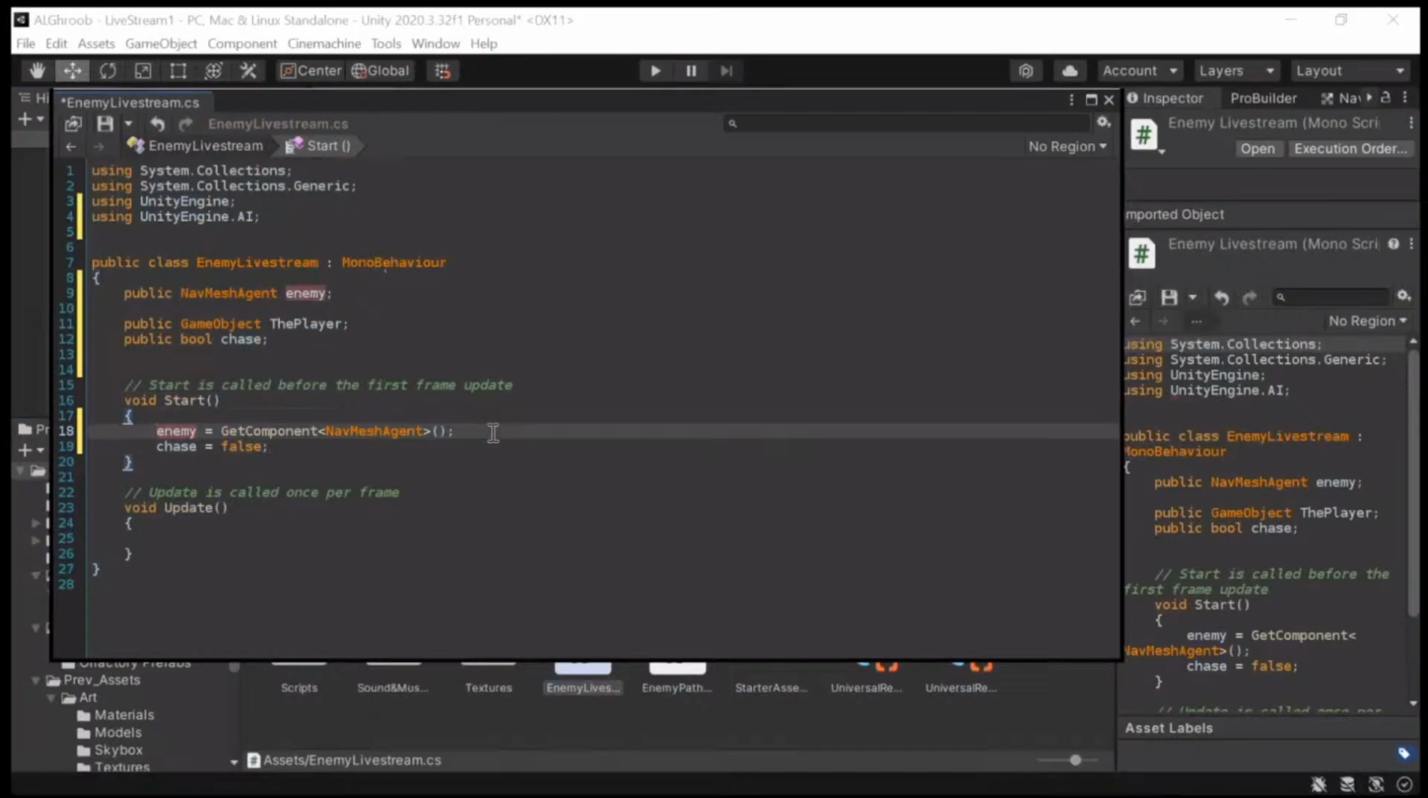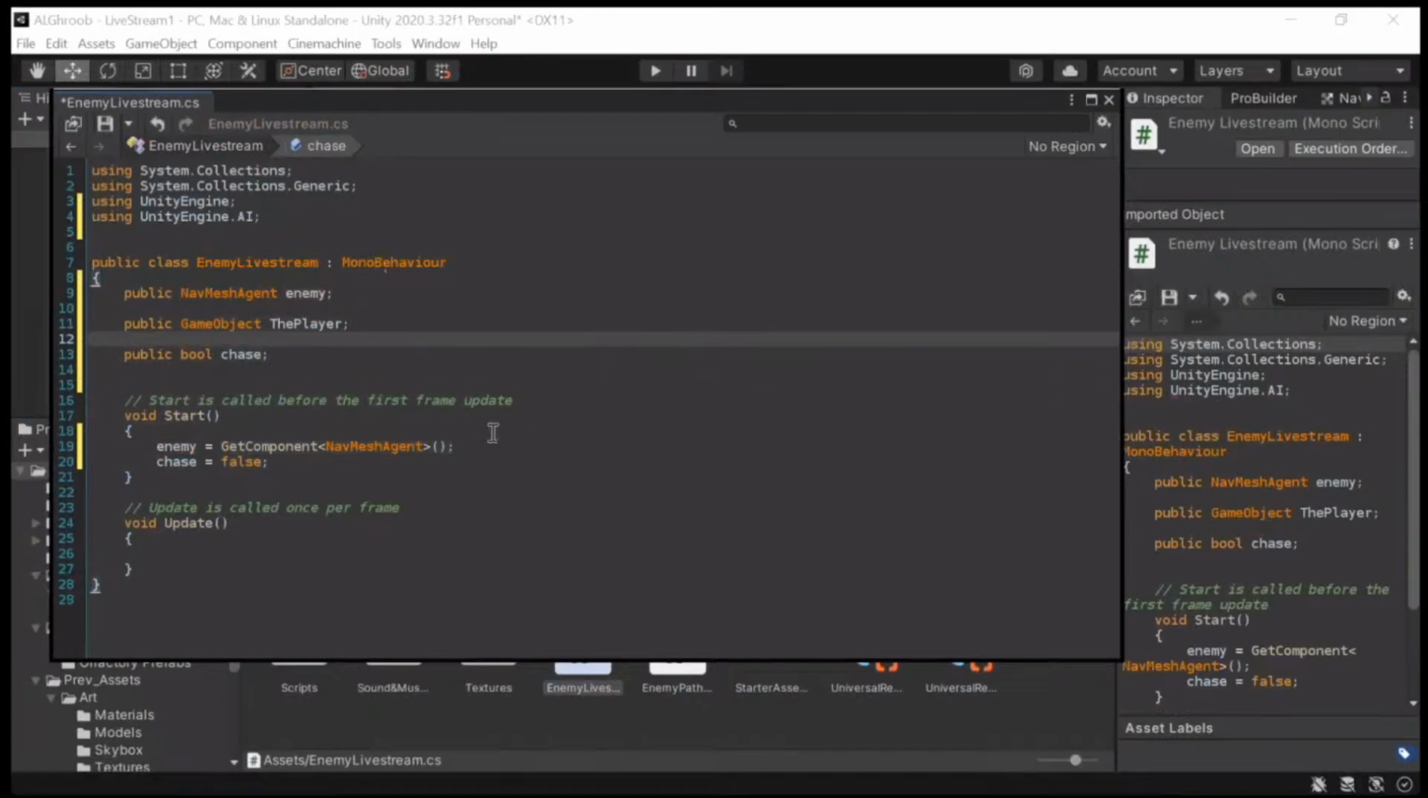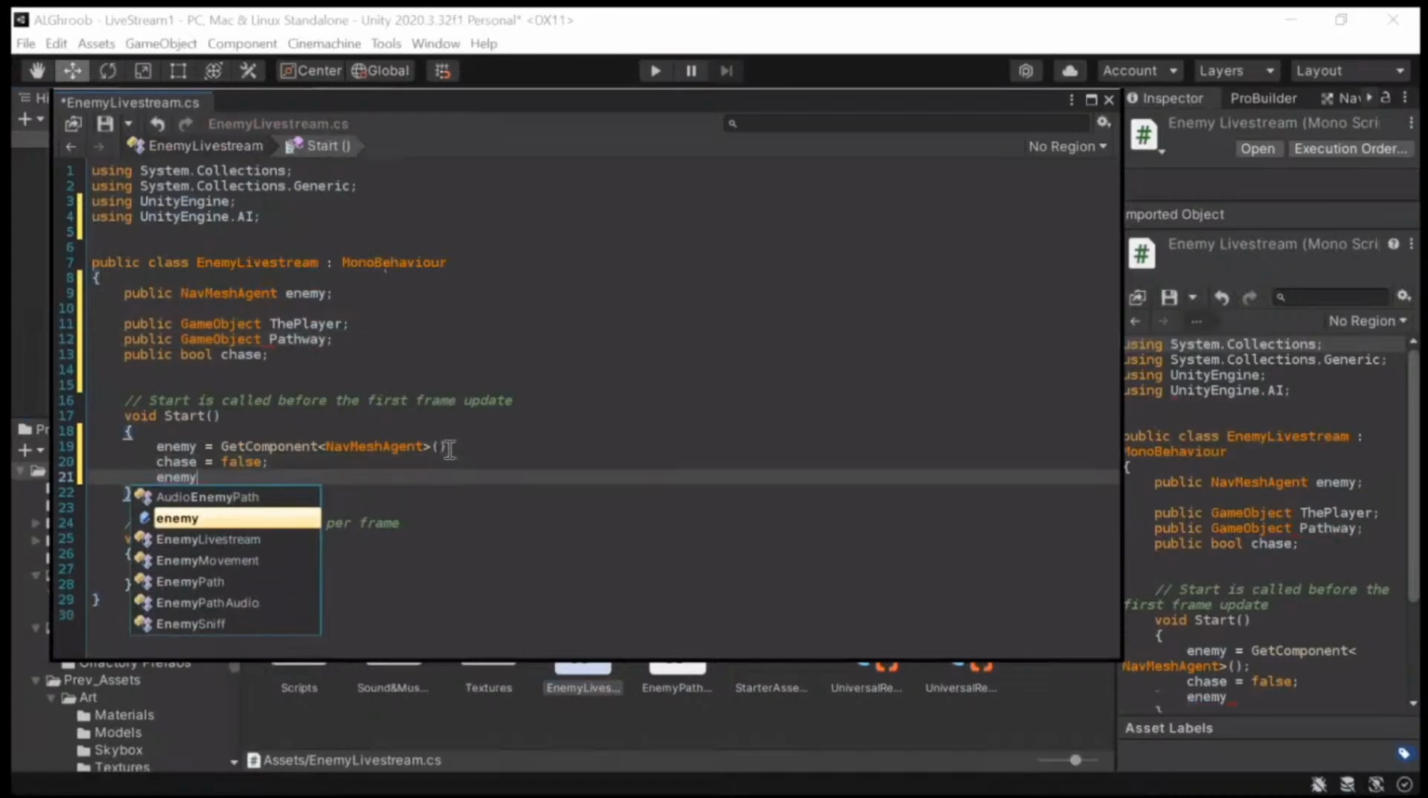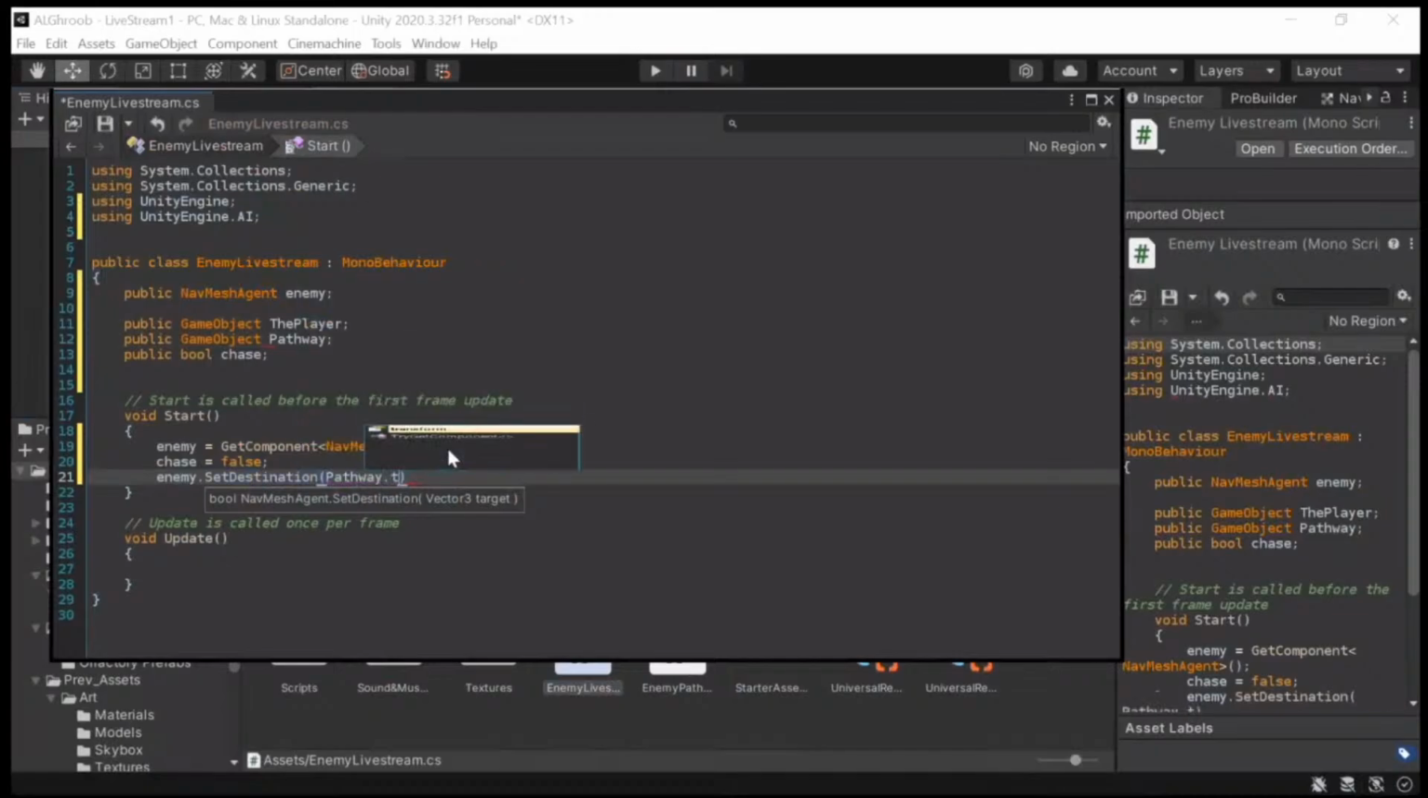All right. And I remembered one more thing. Since the enemy needs to have a path, let's call this the game object pathway. And let's set enemy.SetDestination to pathway.transform.position.